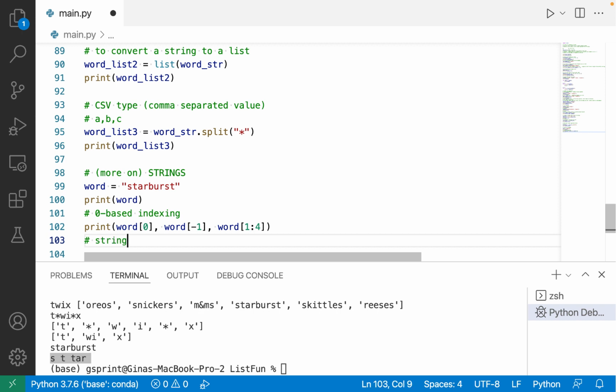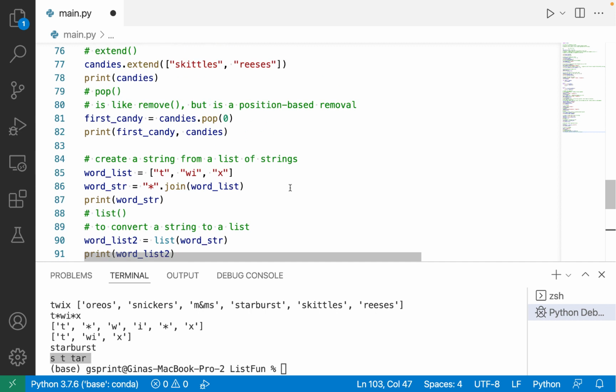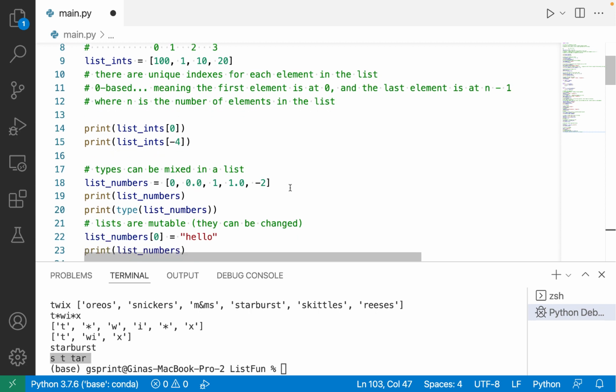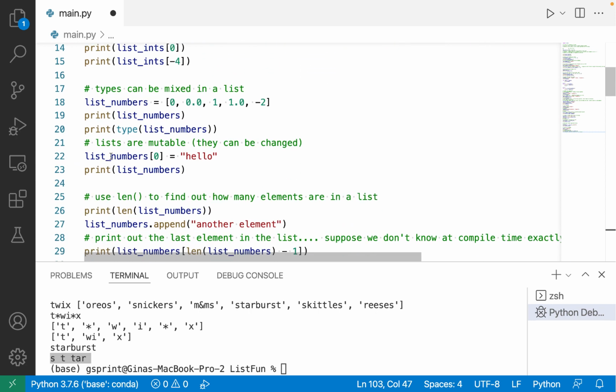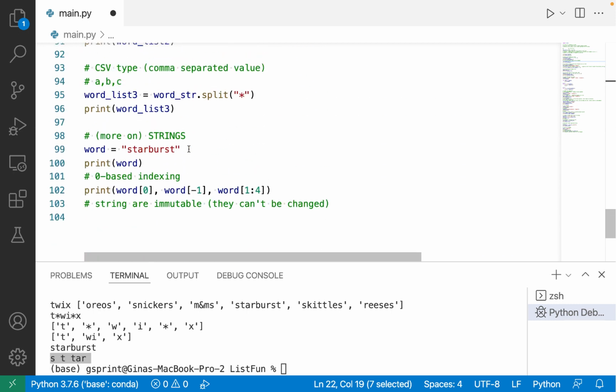Now, let's take some notes on the immutability of strings. Immutable means they can't be changed. So with lists, for example, lists are mutable. We're able to change lists. For example, right here on line 22, I overwrote the first element in list of numbers, which was 0, with hello. Lists are mutable. They can be changed. On the other hand, strings are immutable, which means they cannot be changed.